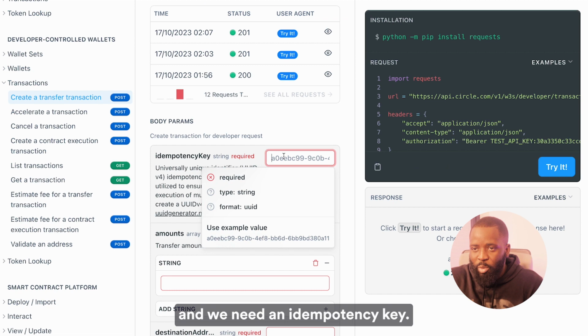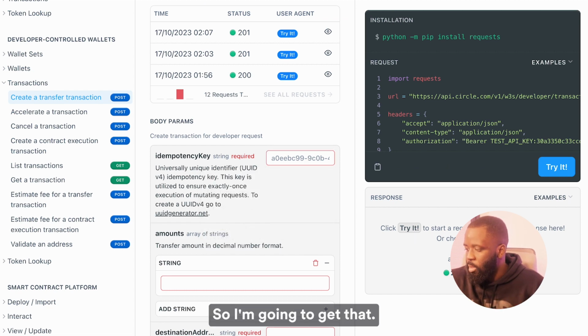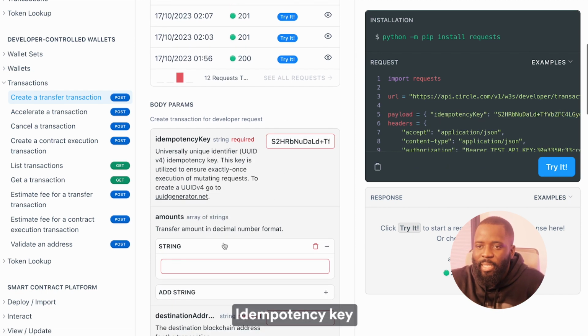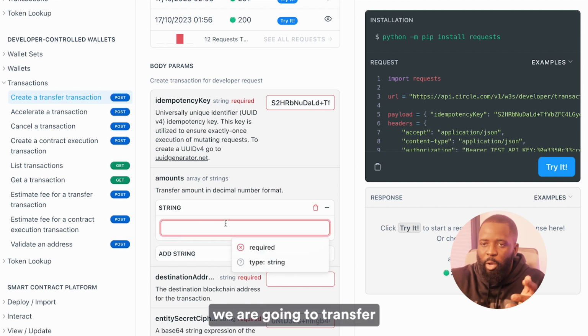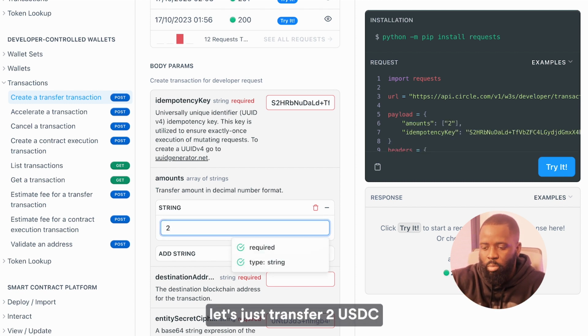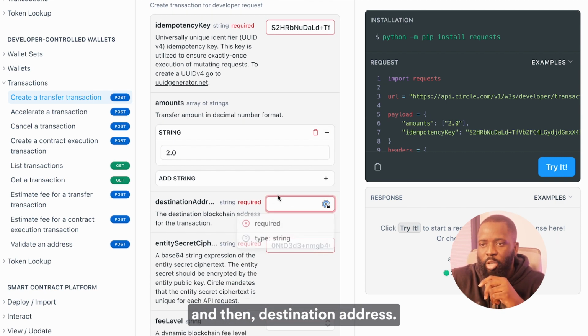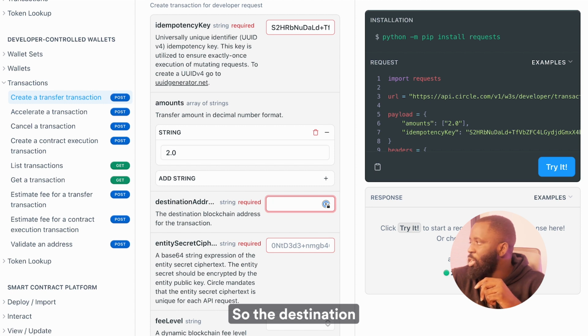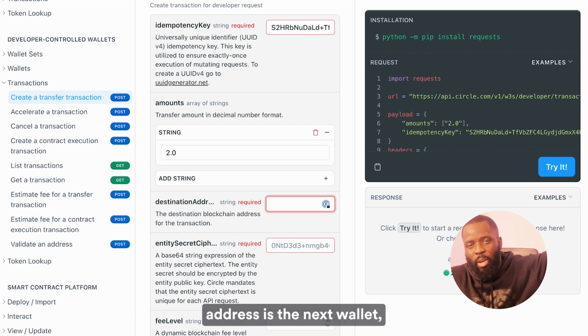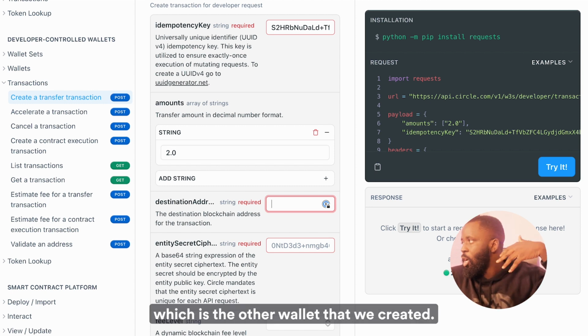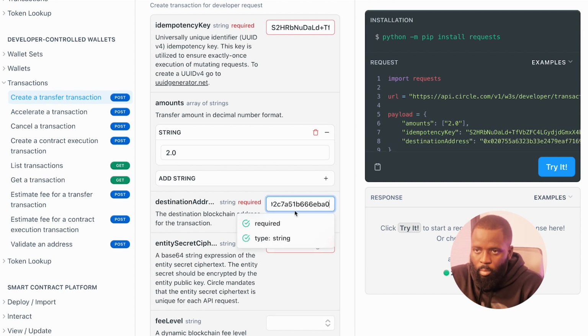And we need our idempotency key. So I'm going to get that. So I have the idempotency key, and then the amount we are going to transfer, let's just transfer 2 USDC, and then our destination address. So the destination address is the next wallet, which is the other wallet that we created. So I'll get the address.